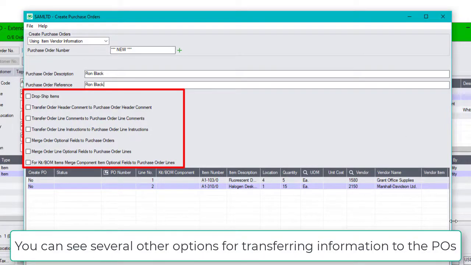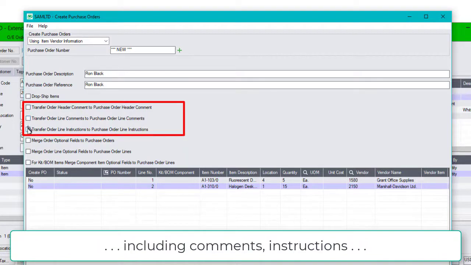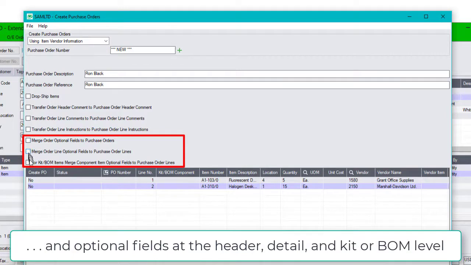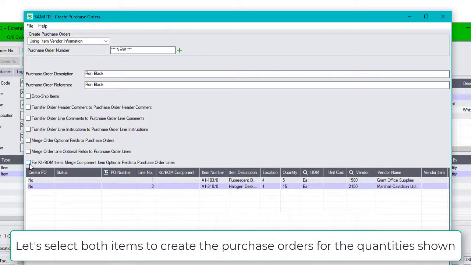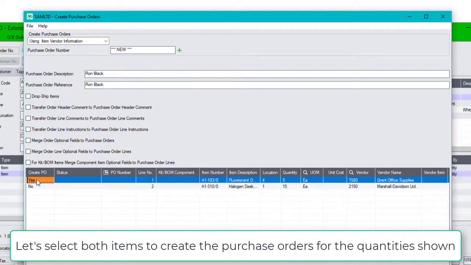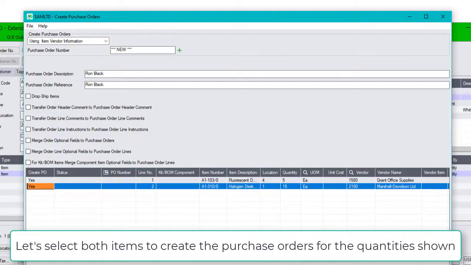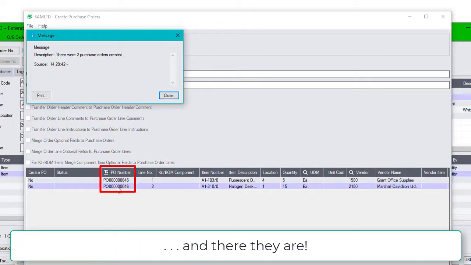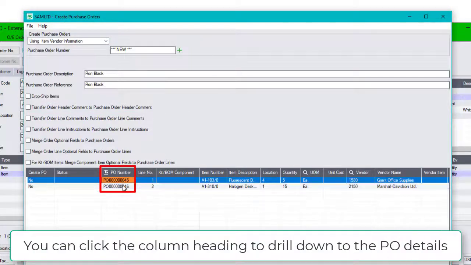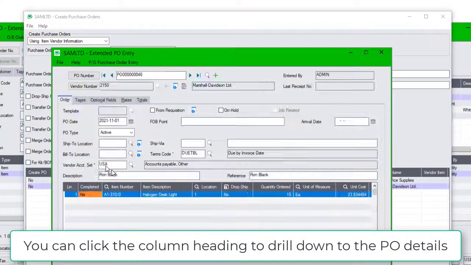You can see several other options for transferring information to the POs, including comments, instructions, and optional fields at the header, detail, and kit or BOM level. Let's select both items to create the purchase orders for the quantities shown. And there they are. You can click the column heading to drill down to the PO details.